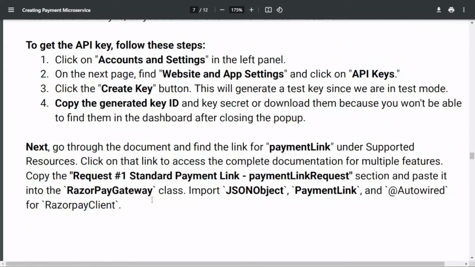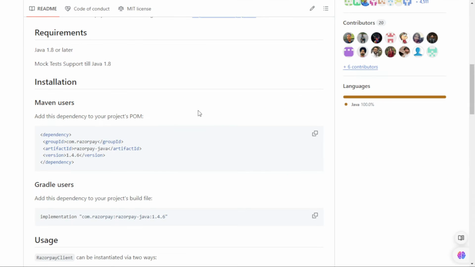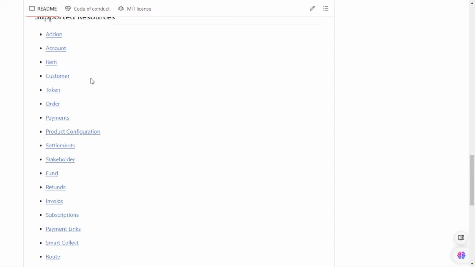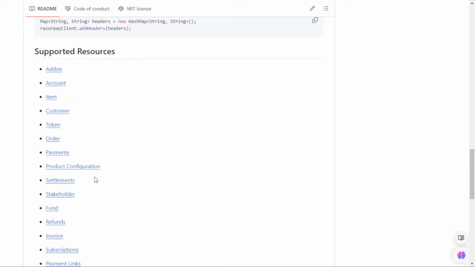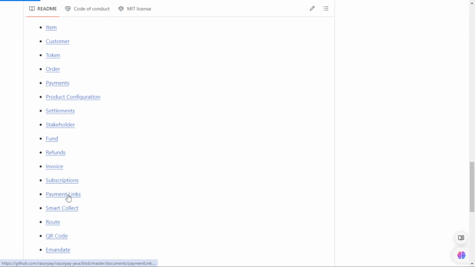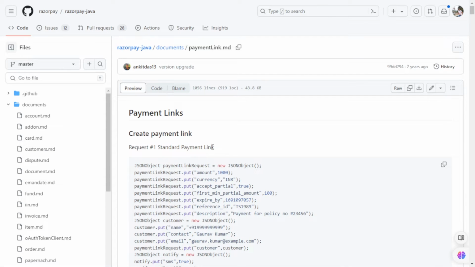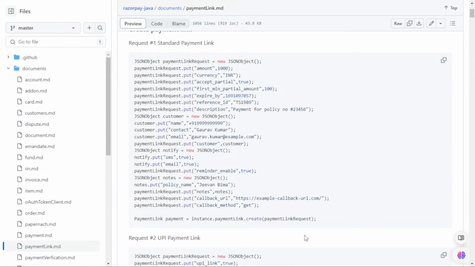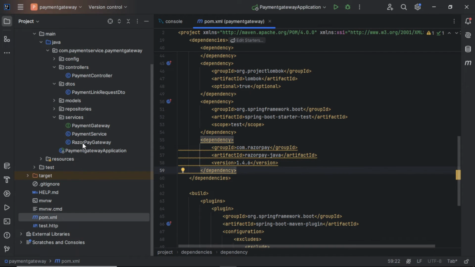We already saw that. Next, go through the document, find the link for payment link under support resources. Click on that link to access the complete documentation for multiple features. So here we have the documentation, and you can see we have support resources, and inside of this we have this payment link. Click on this. You can see we have payment link, create payment link, request standard payment link. Copy this complete object. This is the big one. Just move to the Razorpay payment gateway class and paste it there. So here inside of the services we have a Razorpay gateway.